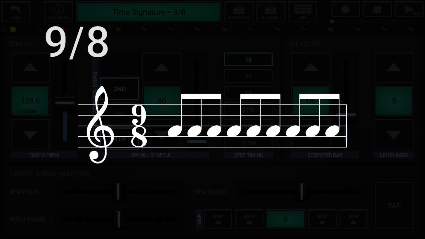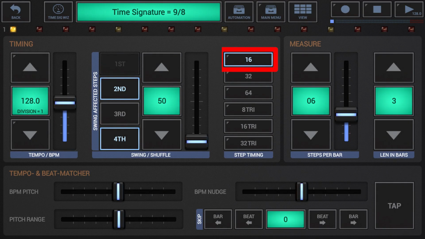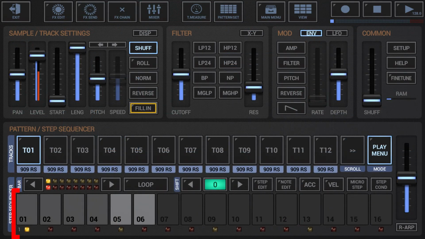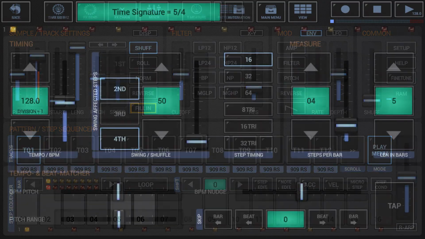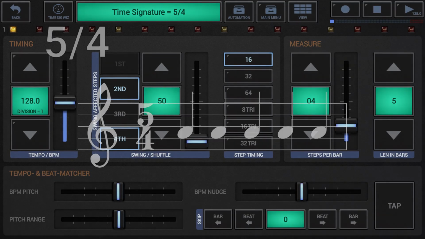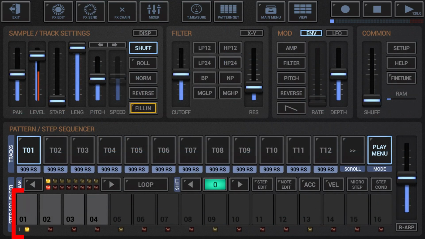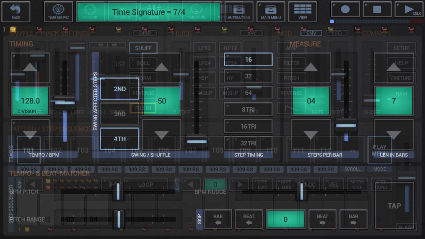9-8: step timing 16, steps by bar 6, length in bars 3, beats at step 1 at all bars. 5-4: step timing 16, steps by bar 4, length in bars 5, beats at step 1 at all bars.